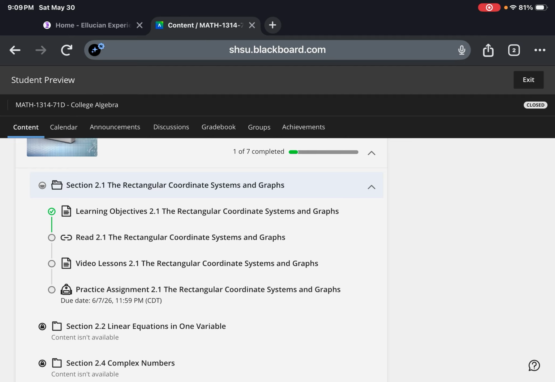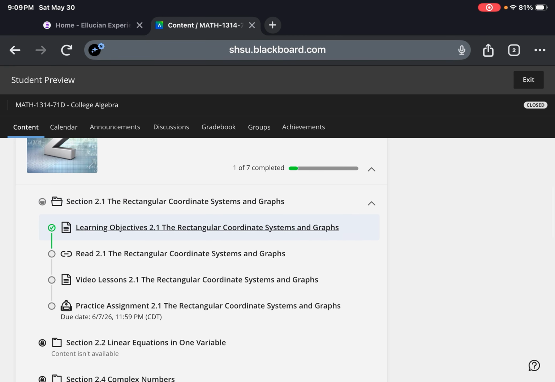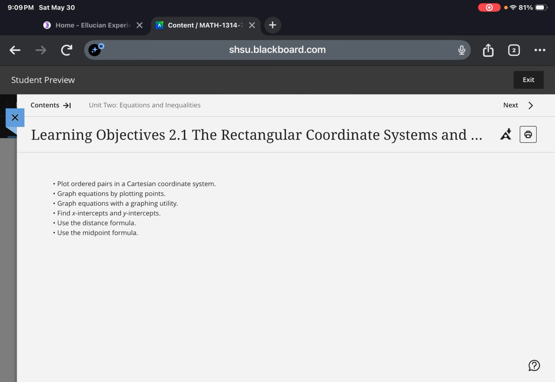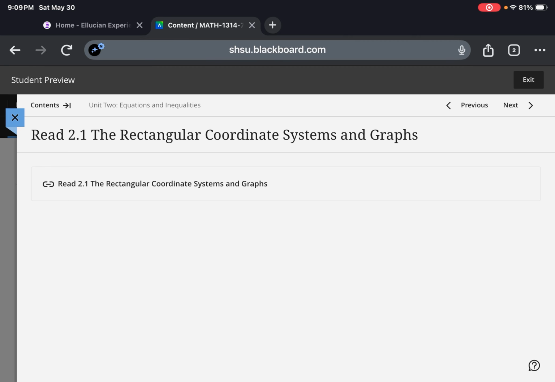So under 2.1, we have the learning objectives, the reading, the videos that I talked about, and then the practice assessment. So you have to go through these things. See how it says you cannot open this one until the other one is completed. It locks you out of the course, so you have to work it in order, okay? Because it's very important. Math builds upon itself, guys. So if you don't understand 2.1, you're going to struggle in 2.2 and then even more in 2.3 and so on and so forth. So we'll go ahead and open up that link.